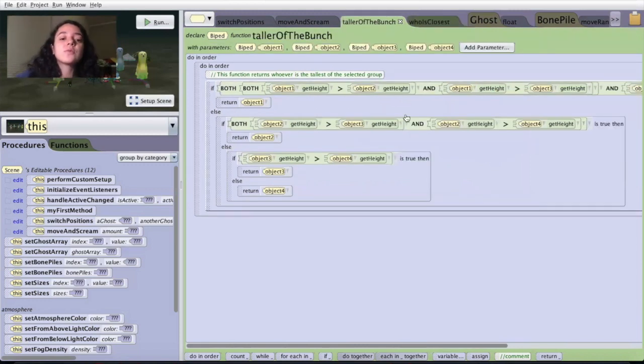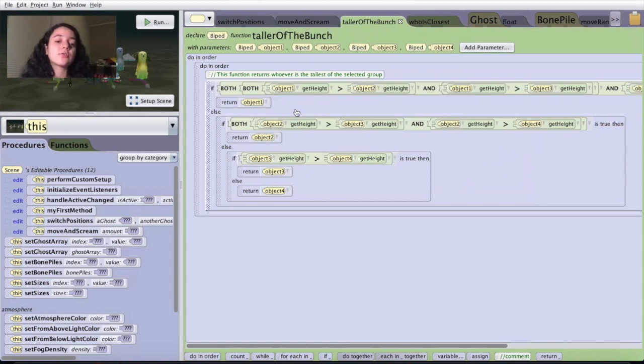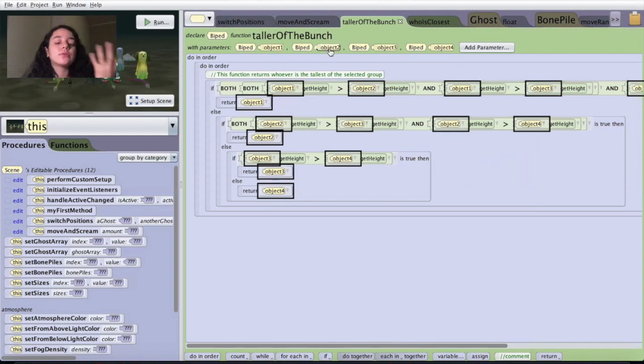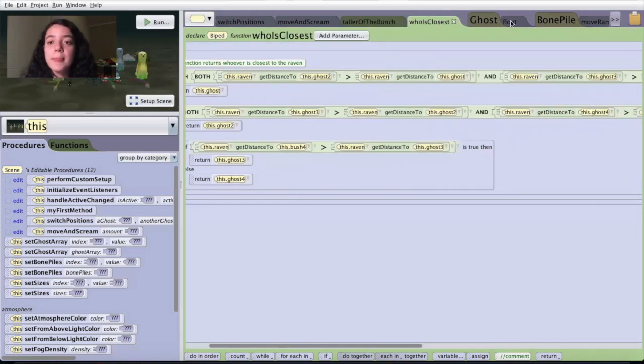Similarly, for my second function, which is called taller of the bunch, at a point in my code, I have certain creatures resized, and then whoever is the tallest, that is the object or creature that is returned. I use parameters because I didn't want it to be just a ghost or just a witch, and also so if I wanted to change it later in the code, I could just use the parameters to switch the objects. Whereas this one, I knew I wanted it to be ghosts.